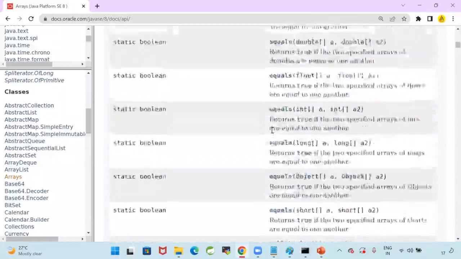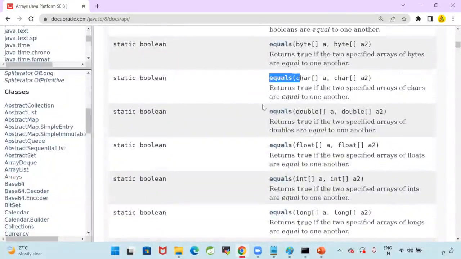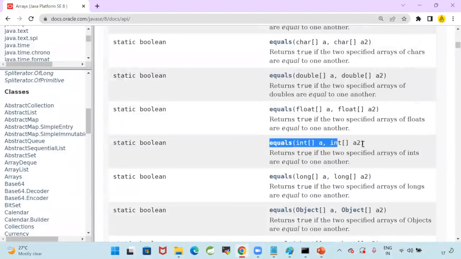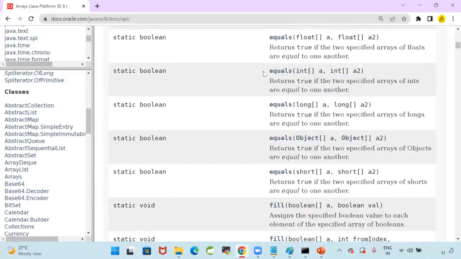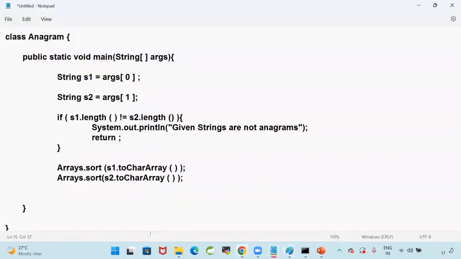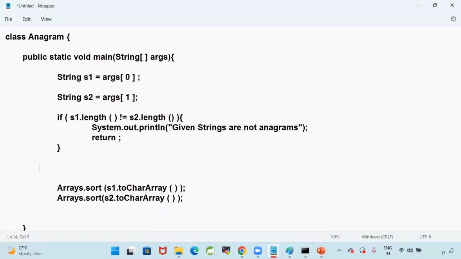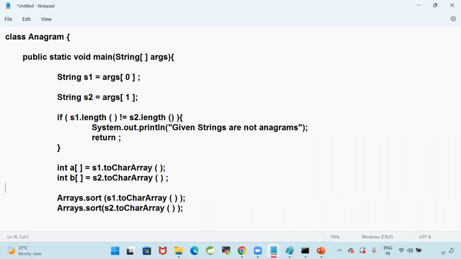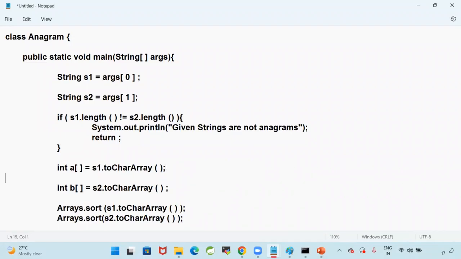Go to the sort method. Now here, equals is available. So can we check whether two arrays are equal or not? Yes or no? Now I can do one thing here. Integer a array is equal to s1 dot toCharArray. I converted s1 to a character array. Then I am going to write int b array is equals to s2 dot toCharArray. Then what happened? A is one array, B is one array.